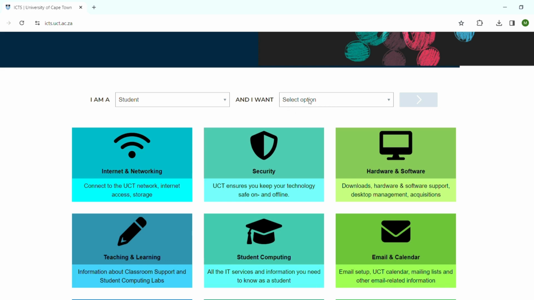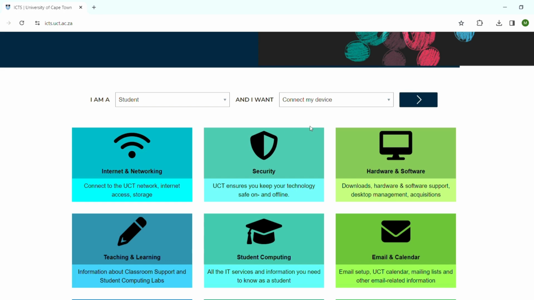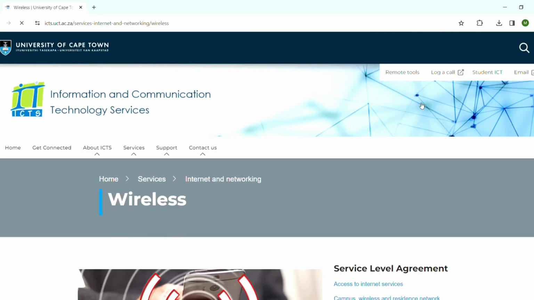Then choose the task you want to accomplish from the I want to drop-down menu, for example, connect my device or reset my password. Then click the arrow next to your selection, and you'll be taken to the relevant page with all the information you need.